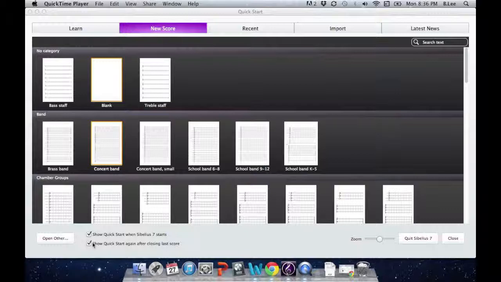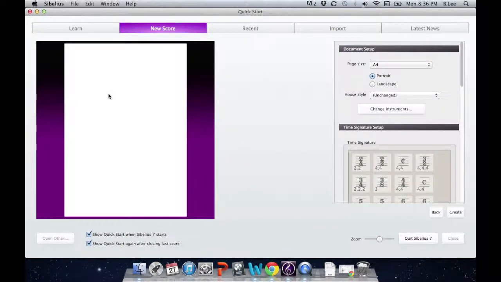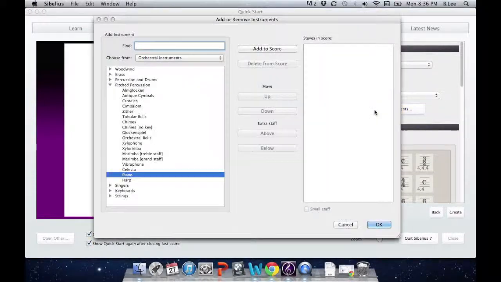So when you first open you'll come to a screen that looks like this. I want you to go ahead and click blank. This will give you a blank sheet of which you can then add instruments. So let's do that first. We go over to this right panel here and you'll have Document Setup. I want you to go down and click Change Instruments.